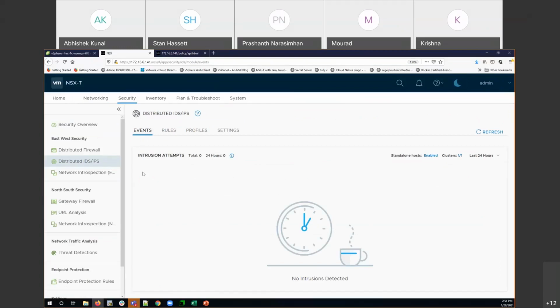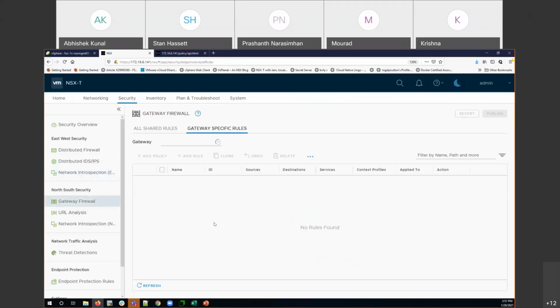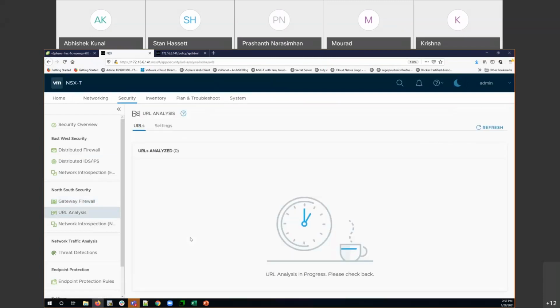So we can create some demos by which we can understand these things. We can have network introspection, which can be for east-west traffic whenever we try to integrate some other third-party solution. And the way that we were doing the gateway firewall, we can still explore the same thing on this option. So if I want to create any kind of firewall, you can just go down there. You can choose which particular gateway firewall you are talking about. You get another option also, URL analysis.